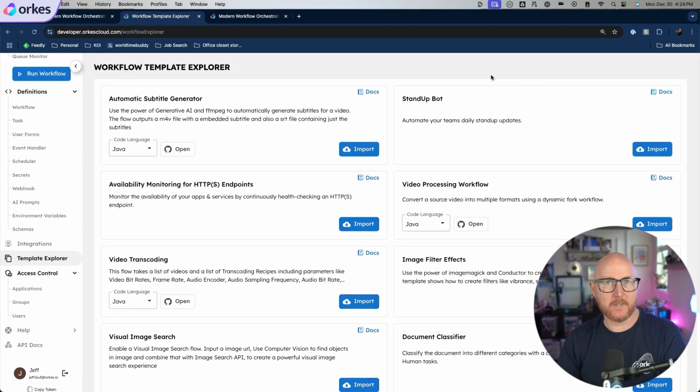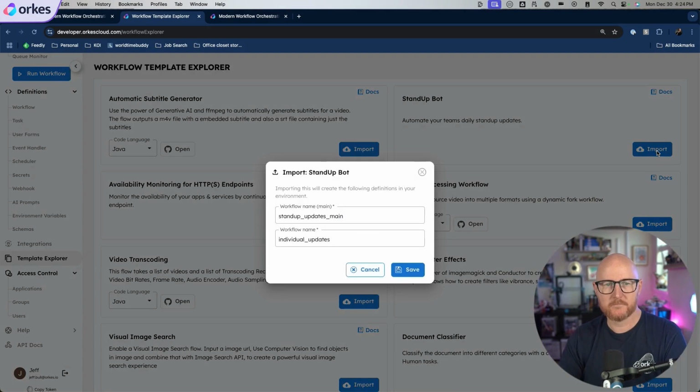As an example, I'm going to bring in the stand-up bot so you can see how this process works. So here in the upper right corner, we'll see the stand-up bot template. I'm going to click on the button that says import. It'll give me a little pop-up window where I need to give it a name, give the workflow name a main name, and then the workflow name itself. I'm just going to use the defaults for today.